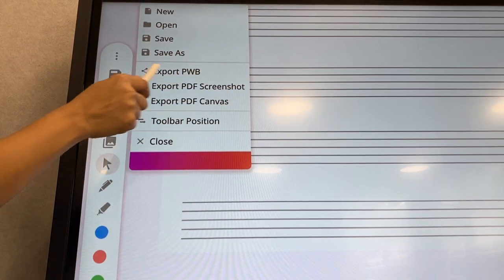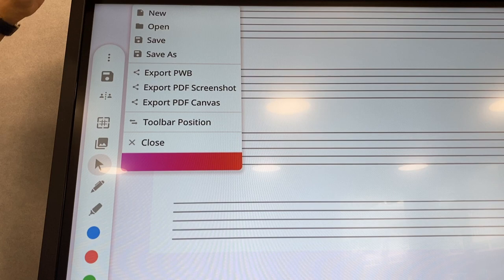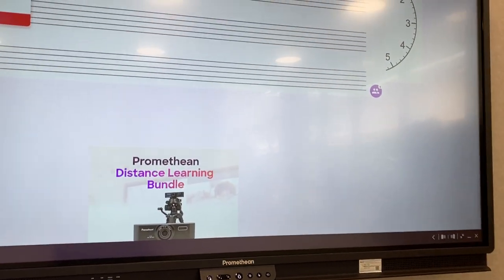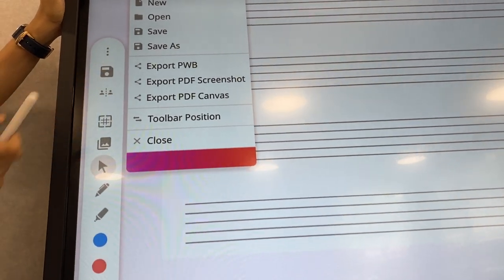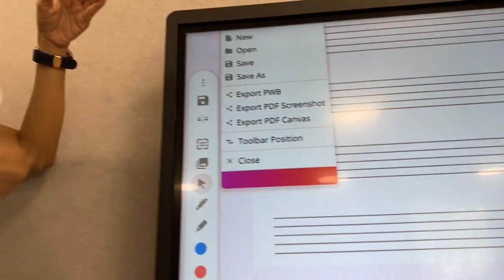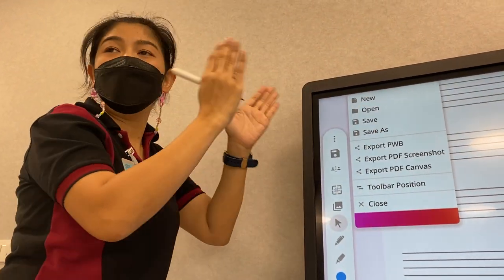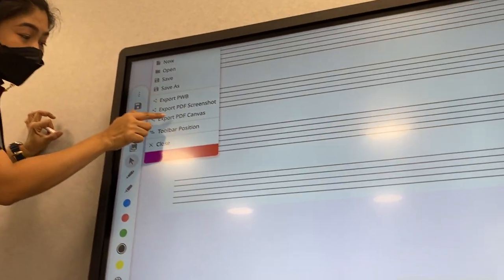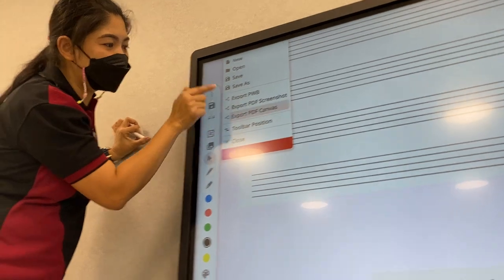The first one will be screenshot. It means that it will print out just only this page, this area. But if the canvas, it means that when we extend it, it will bring everything to be one page for you. Okay. So we will try this one. Export the PDF canvas.